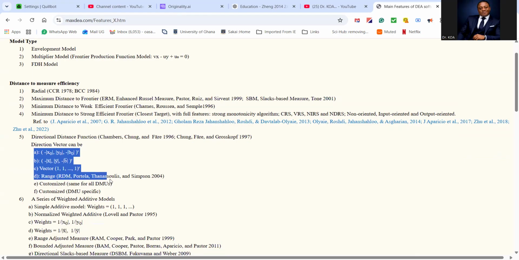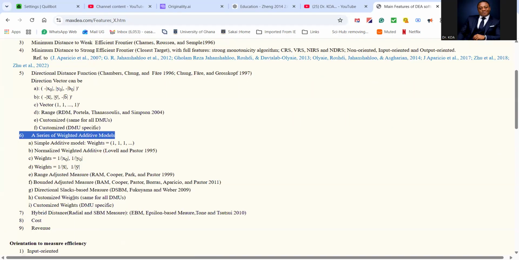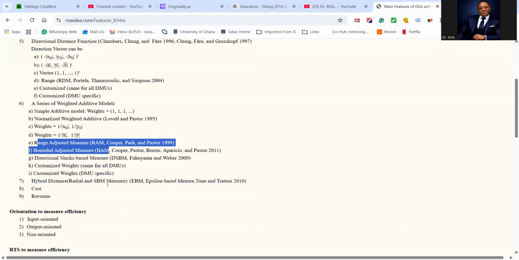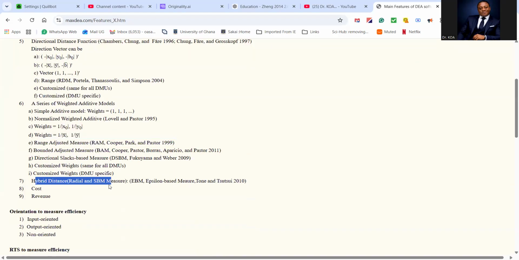You have directional vectors all the way up to 12. Those that are customized and those that are not customized. You can have the range directional measure by Portela. Okay. You can have a series of weighted additive models. Several of them, including the range adjusted, the bounded adjusted, and even the directional slack one by Fukuyama and Weber. You can have all of that. You can have the hybrid, both the radial and the SBM measure.